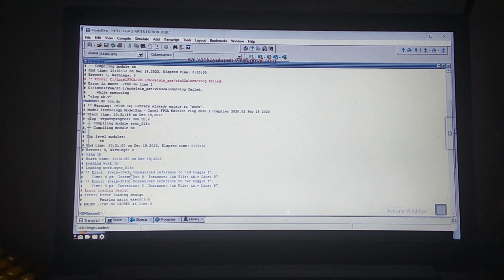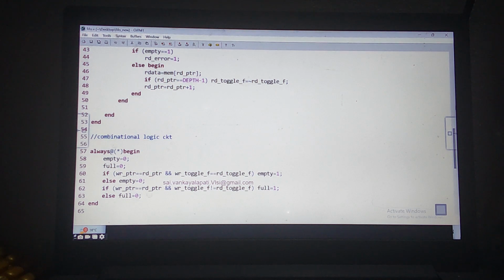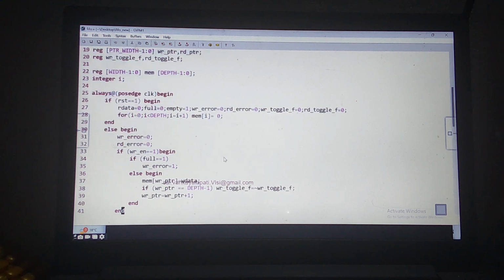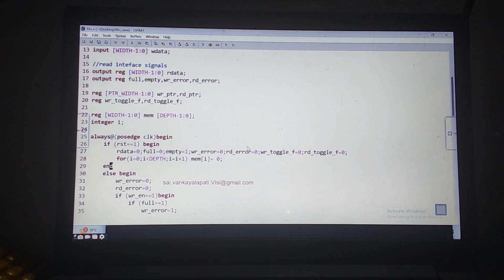Now you can debug this. Can you see this error? Error loading the design. What is the problem? This is what you should understand and debug in the program. We see an unresolved reference: read toggle flag and write toggle flag. What type of error am I getting here? Error loading the design file. Now let us check whether the spelling I'm using for read toggle and write toggle is the same or not. This is a read toggle, read toggle, write toggle, write toggle, and this is a write toggle. Here also write toggle. And when I'm declaring, this is a write toggle, this is a read toggle. So what could be the mistake in this?